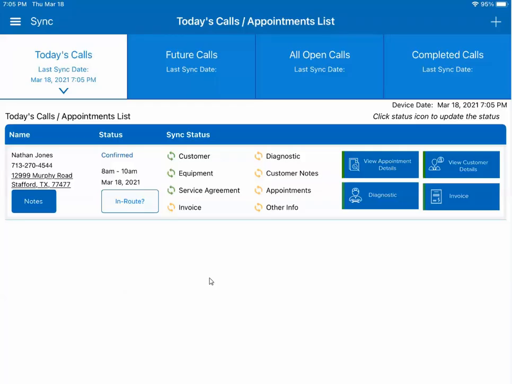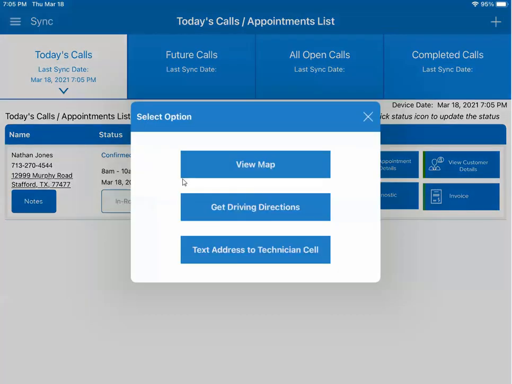Okay, let's take a look at how the driving directions work from the point of view of the technician who is on the app, whether it's a tablet or an iPad. So you're going to be on your day's calls list, and the location of where you're going is going to be underlined. So that means it's a link. So if I click on it, I'm going to get a pop-up.